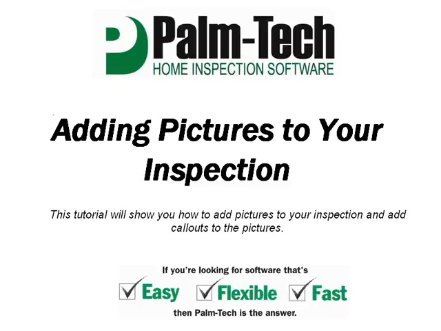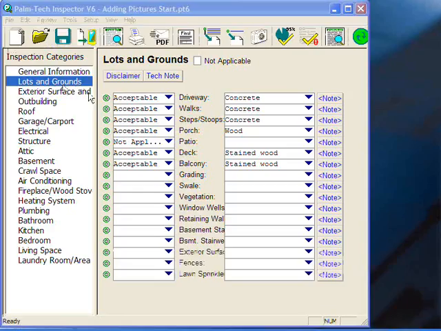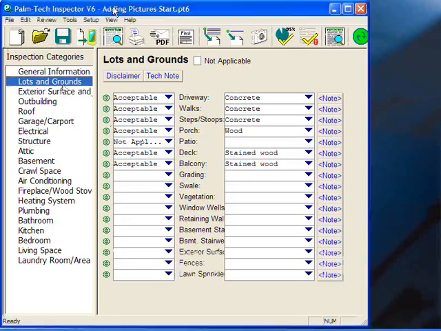The first one is the right-click method, where you right-click on a circle that is to the left of each line. This is the method that is used on a Pocket PC, with the only difference being, instead of actually right-clicking on your Pocket PC, you hold down your stylus for a few seconds on the dot, which is equivalent to a right-click. Let's go ahead and add in our first picture.